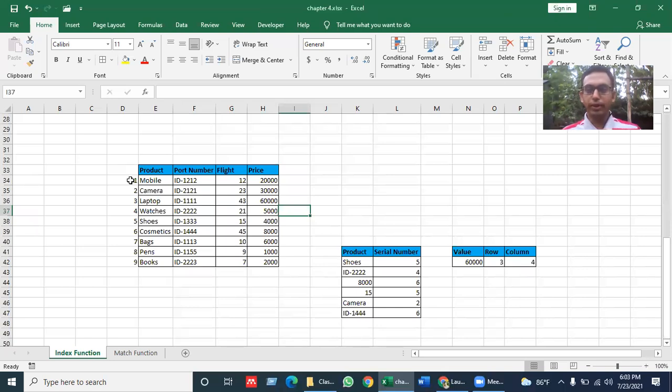I want to find out a particular product at a particular location. For example, I want this kind of information. That means in column 1, row 3 and 4, what is included in here. So I find out what is in here. That kind of information we need from Excel's index function. Let's find out how to create an index function.